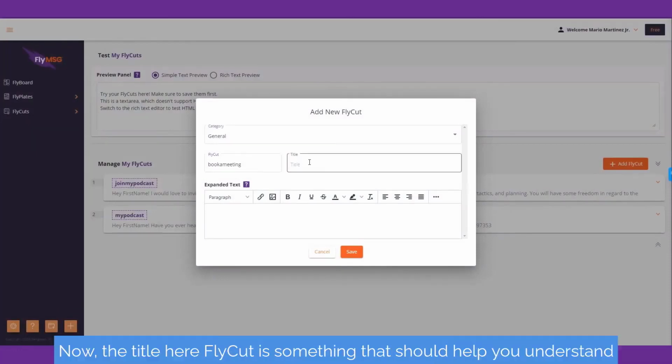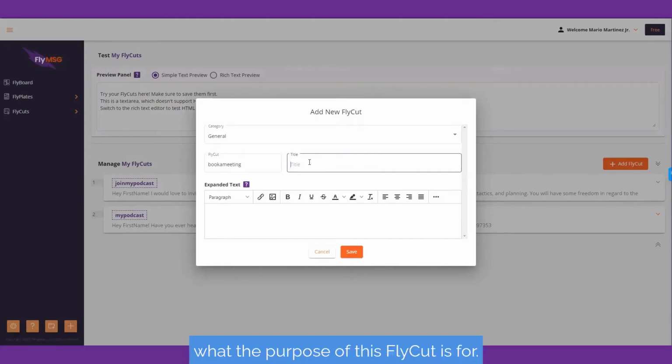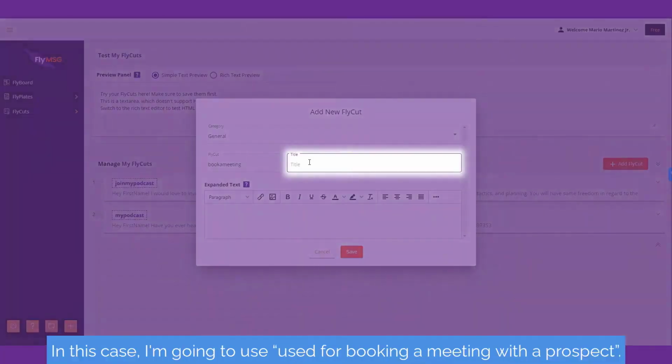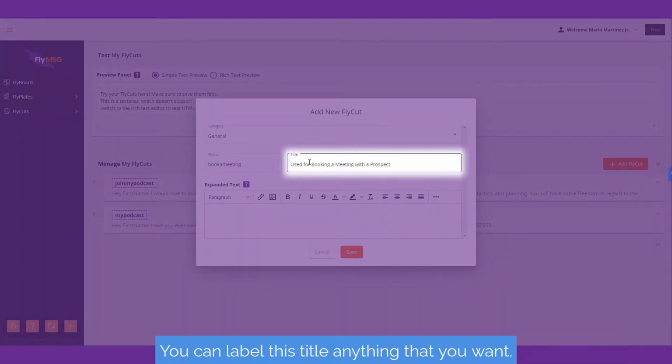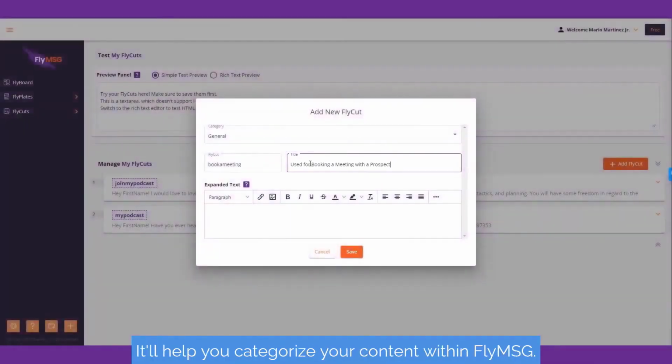Now, the title to your fly cut is something that should help you understand what the purpose of this fly cut is for. In this case, I'm going to use for booking a meeting with a prospect. You can label this title anything that you want. It'll help you categorize your content within FlyMSG.